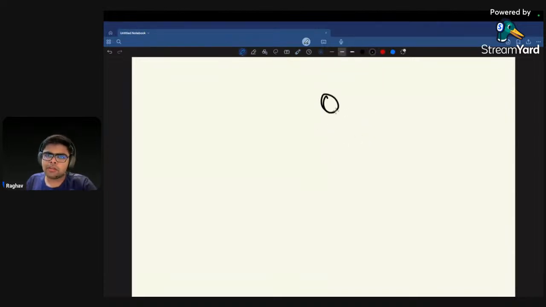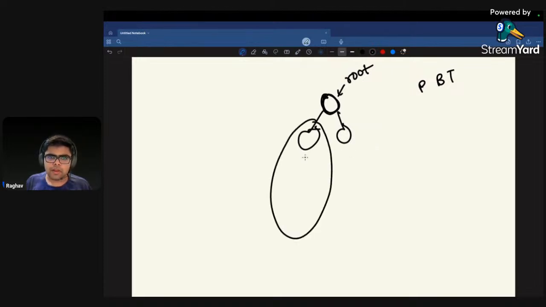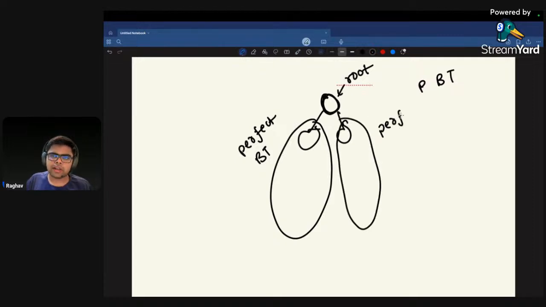Let's say we are given the root node of a tree, and we have to tell whether this tree, with this node as the root, is a perfect binary tree or not. For that we can say that the left subtree should be a perfect binary tree. Similarly, the right subtree should also be a perfect binary tree. Otherwise, I can clearly say that this tree cannot be perfect.